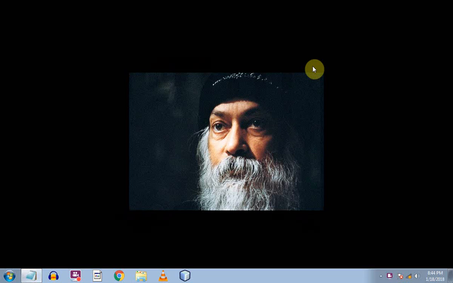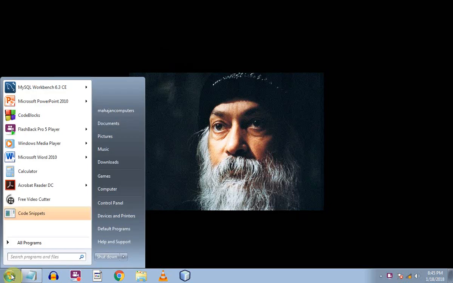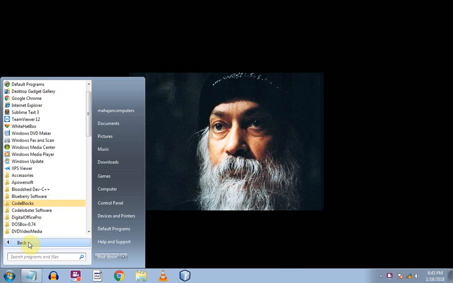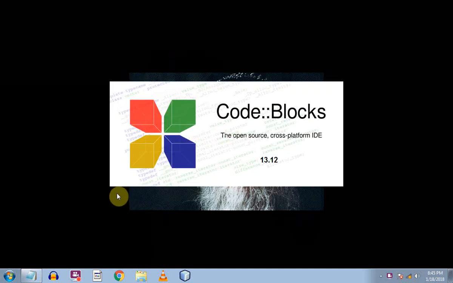Hi, in this lecture I am going to show you the first sample program which we will write in C++. I have installed Code Blocks. So what I am going to do is click on Start, go to All Programs, select Code Blocks, then click on Code Blocks. So it's getting loaded.